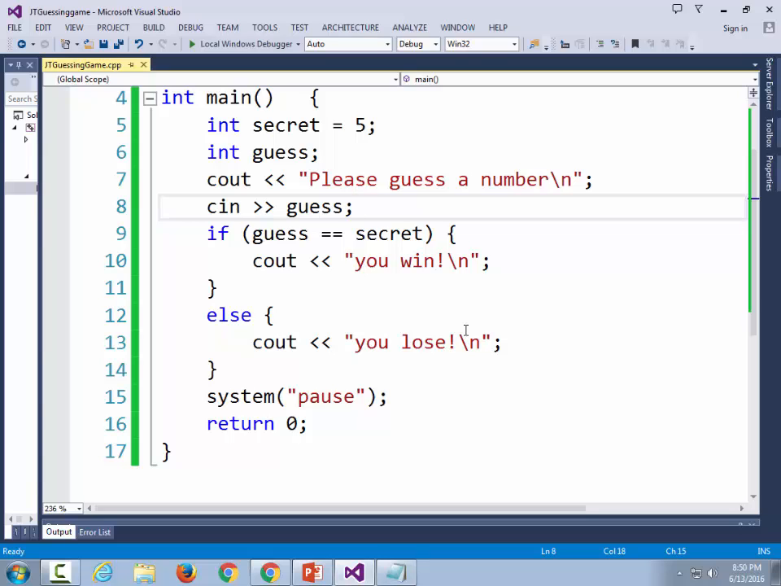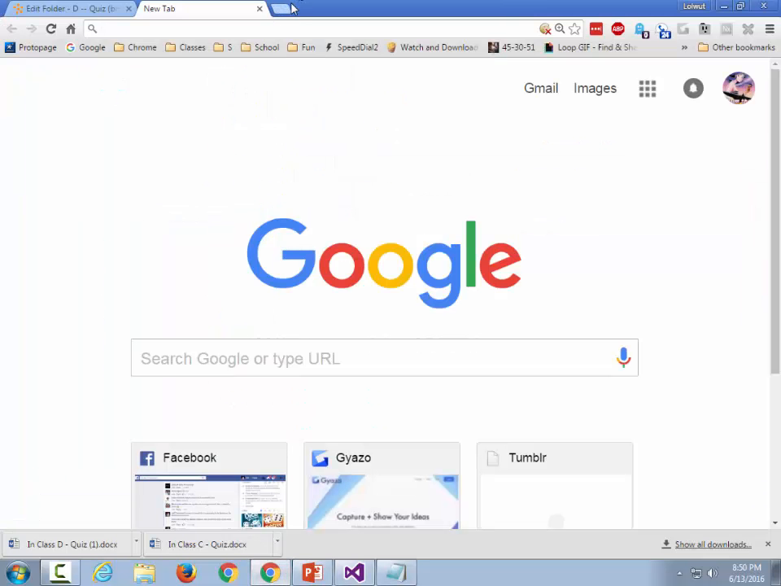So I'm going to draw a flow chart. And I'm going to use a program called Lucid Chart in order to do this. And eventually I'll get y'all hooked up with Lucid as well so you can draw your own flow charts. But for now, I'm just going to go ahead and do this one.